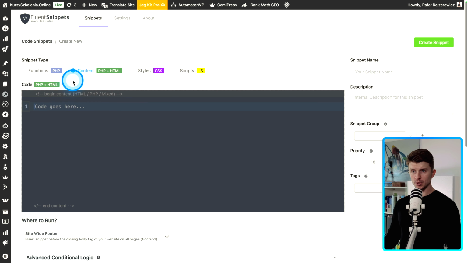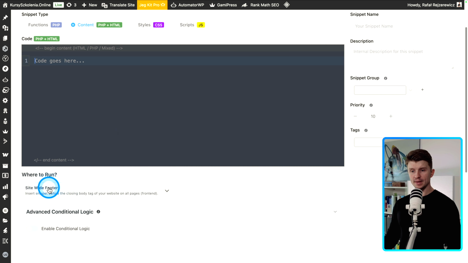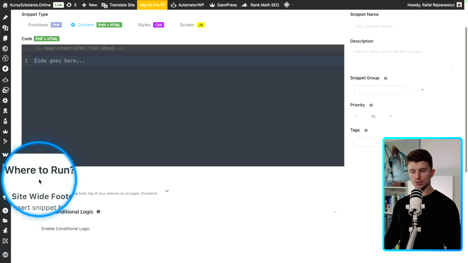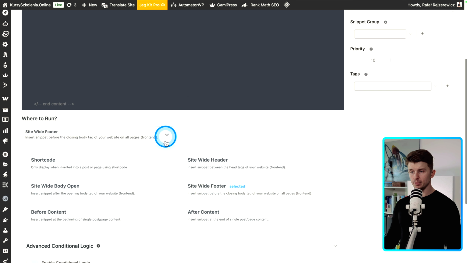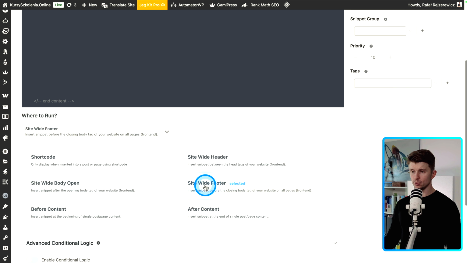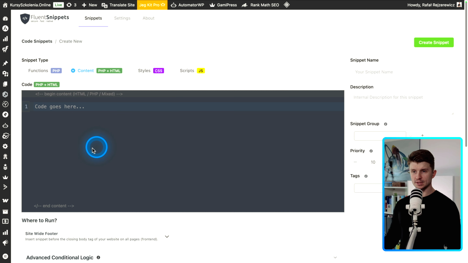So then, for example, you would just go into Content, PHP plus HTML, and then you would select where you want to run this particular code. It is recommended by ActiveCampaign to inject it into your footer. So you'd just select site-wide footer, and then you would put this code in here, and then you would name it something like ActiveCampaign site tracking, and then you would create the snippet, activate the snippet, and then it's going to just inject this code on all page loads into your footer.